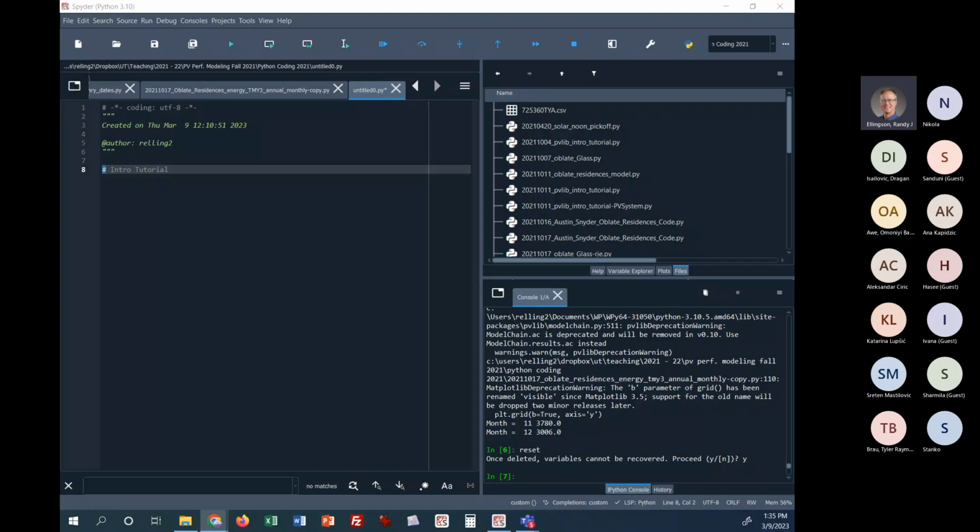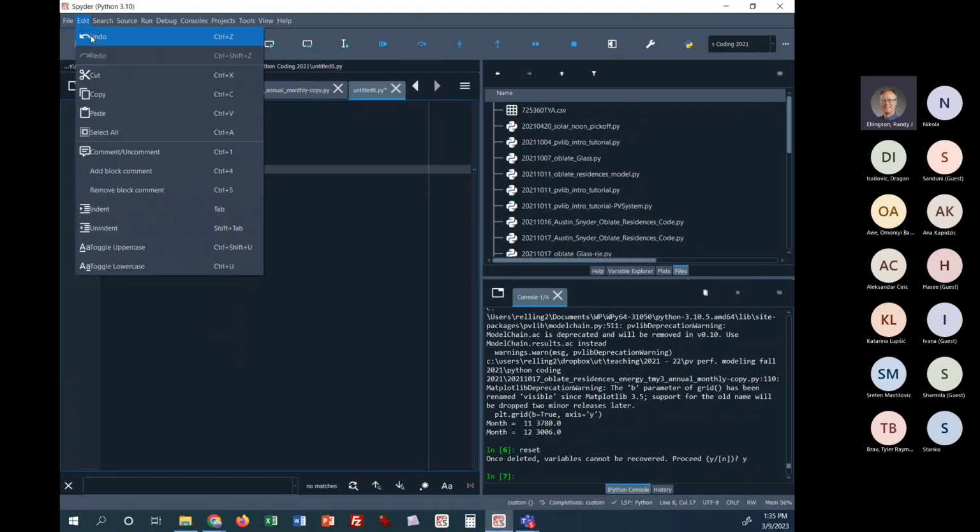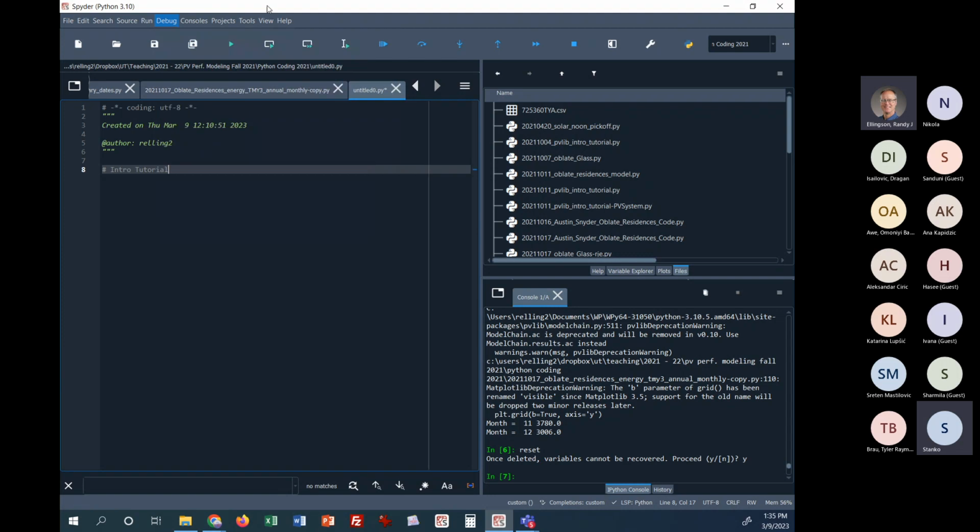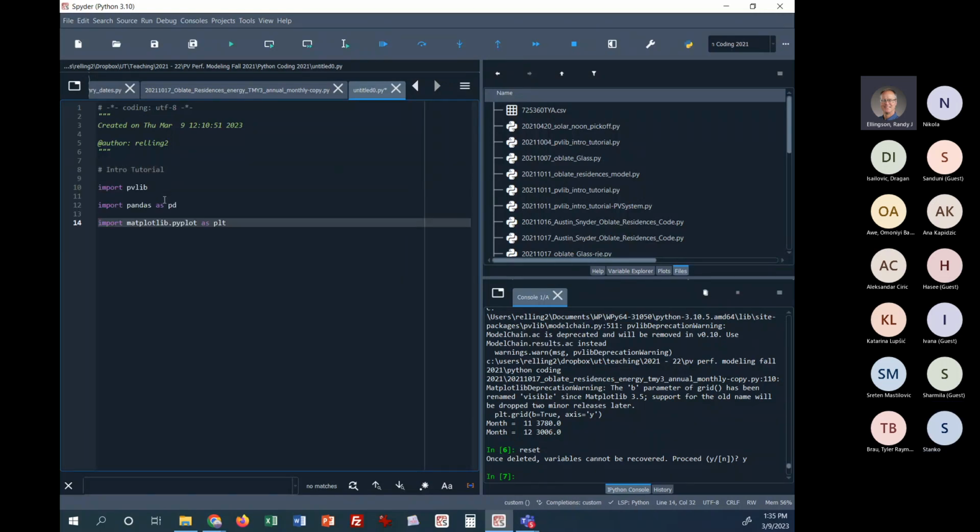And I'm going to come over here to my code where I've opened an untitled file. Under File, you can do New File. It shows up as untitled initially. I've typed in a comment for intro tutorial, and I'm just going to paste those 3 lines in. What's happening is you're telling the program to import these 3 packages.